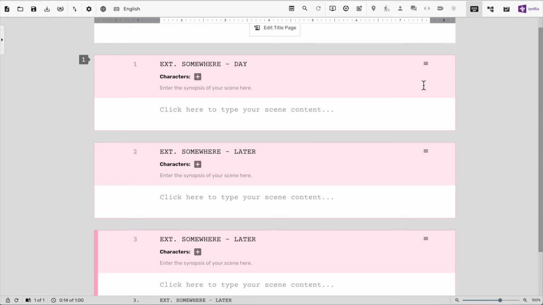So Scrite can render each scene as a distinct block. This is distinct from the approach taken by most apps which are page-centric. Those apps show you page breaks. Scrite doesn't do that because Scrite considers that the fundamental block of text in a screenplay is a scene.